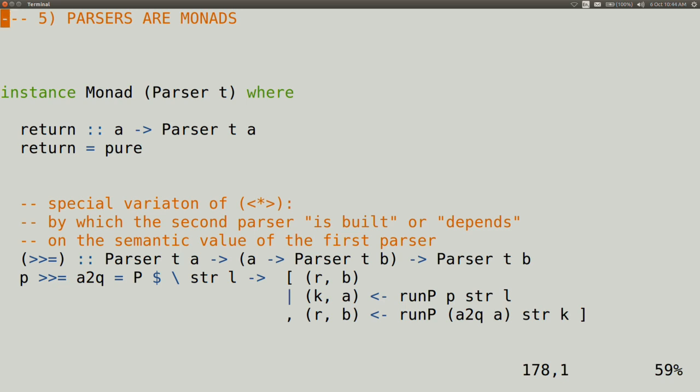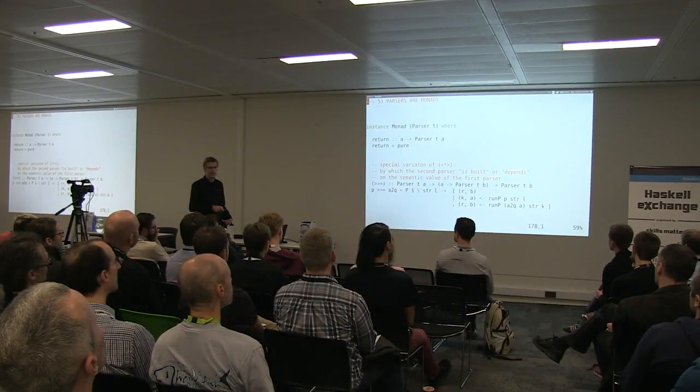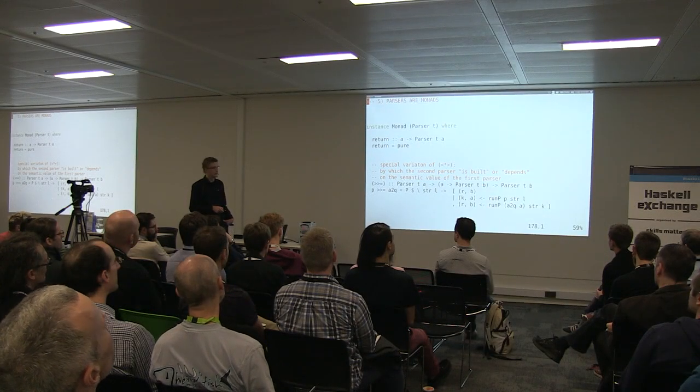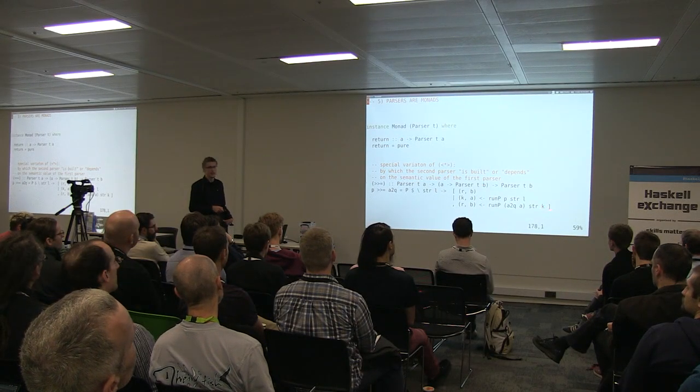And bind becomes a special version of sequencing where we actually have a function for producing a parser which depends on the result of another parser that is given to us. So the idea is that we run the parser P on the pivot L. This gives us a semantic value A, and then we can construct a new parser from that A and run it, again using the new pivot K.